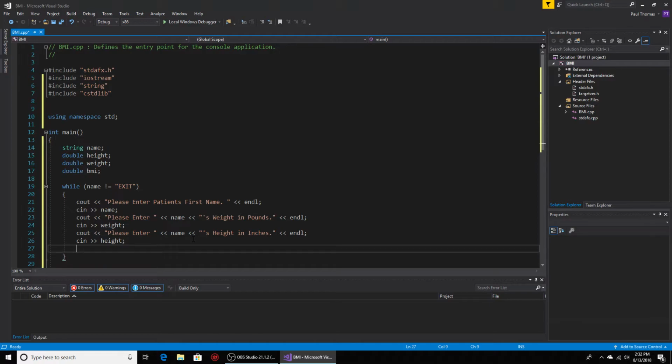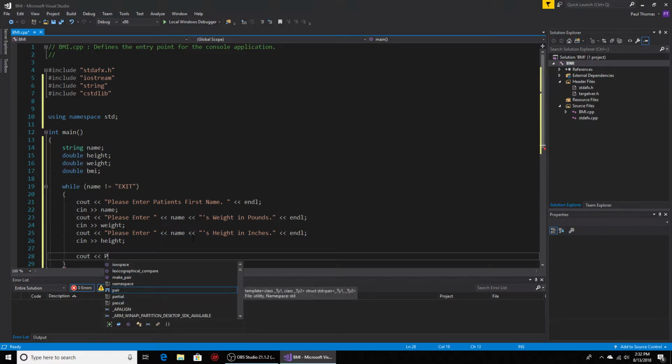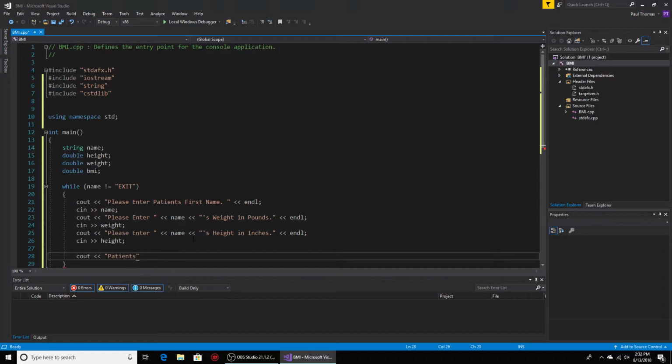Perfect. Now that we have all the basic stuff, we can go ahead and cout everything. So we can do patient's name, and then it's going to print out their name. And we have to do some inlines.